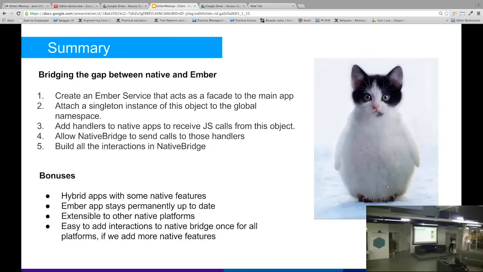And in summary, we bridged the gap between Native and Ember using a simple Ember service as a facade, and that allowed us to create native apps without rebuilding everything, but still having some native features. And an added bonus is that the Ember app stays permanently up to date because it's loaded dynamically. And now that we have the native bridge pattern in place, it's relatively easy to add in support for other native platforms. And it's also pretty easy to extend to include support for interactions that we might add for other native features that we might want to build into the app later on.